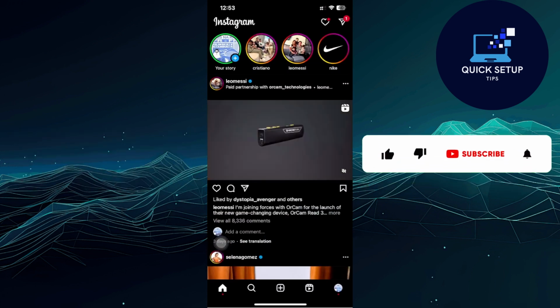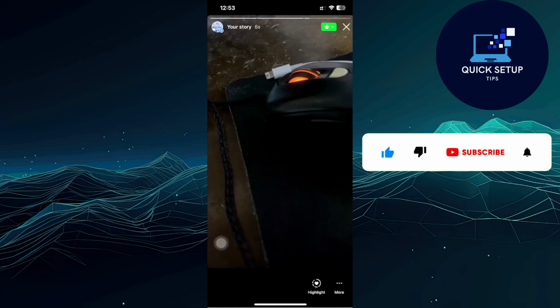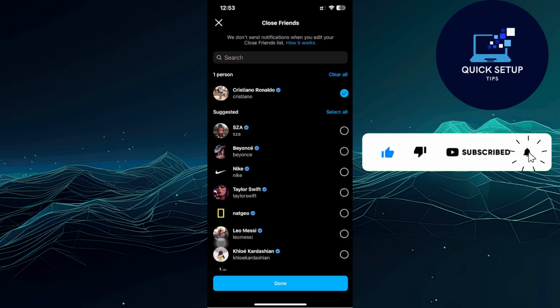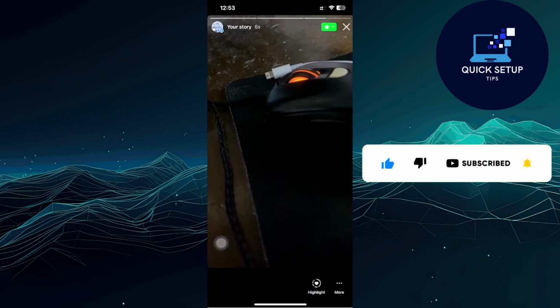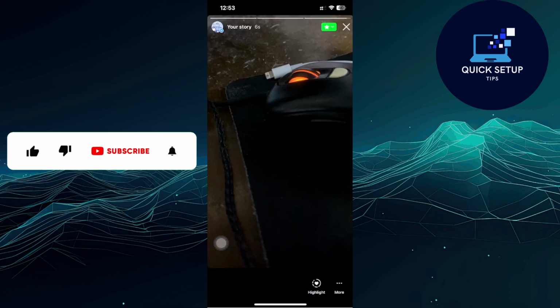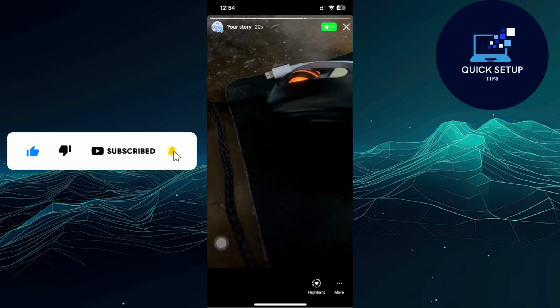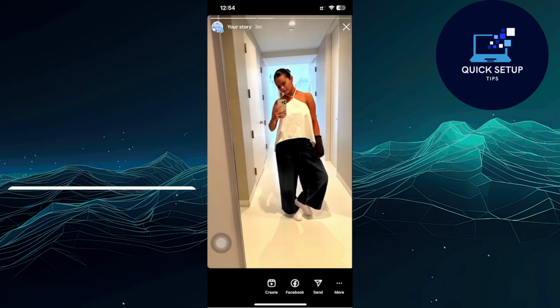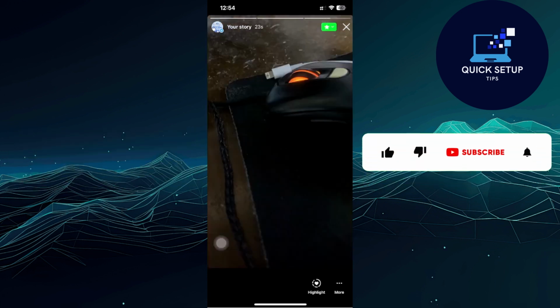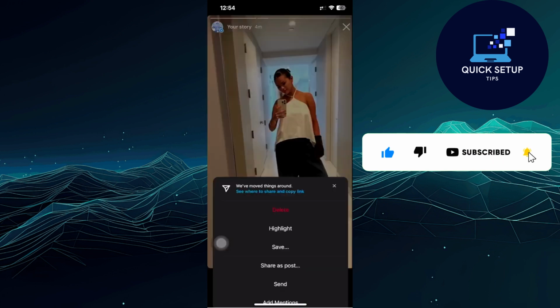When you tap Add to Story, take a photo and then choose Close Friends to share it. Your story will now only be visible to the specific persons you've added to this list. Alternatively, if you want to hide your story from everyone completely, you can just delete it. By deleting the story, it will no longer be visible to anyone.